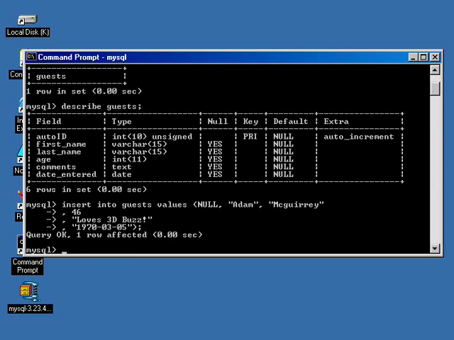One row was affected. Now what we need to do is actually see this data inside of our table. So here's how we do it. Get ready for this one. We're going to show data in the table.